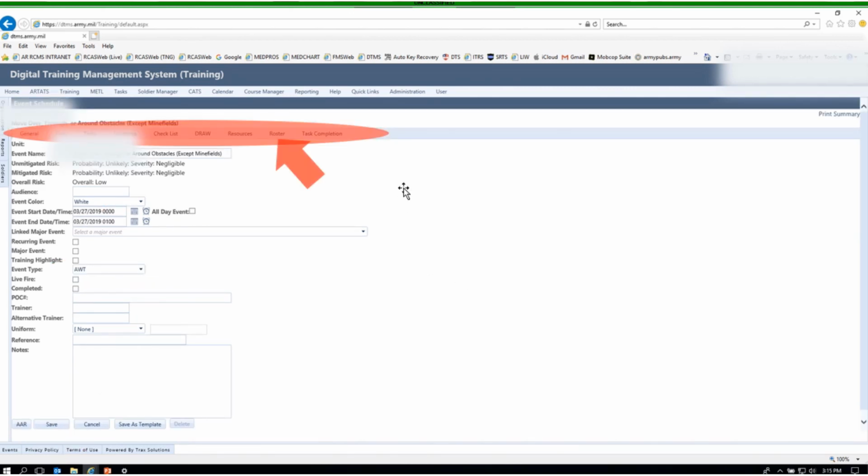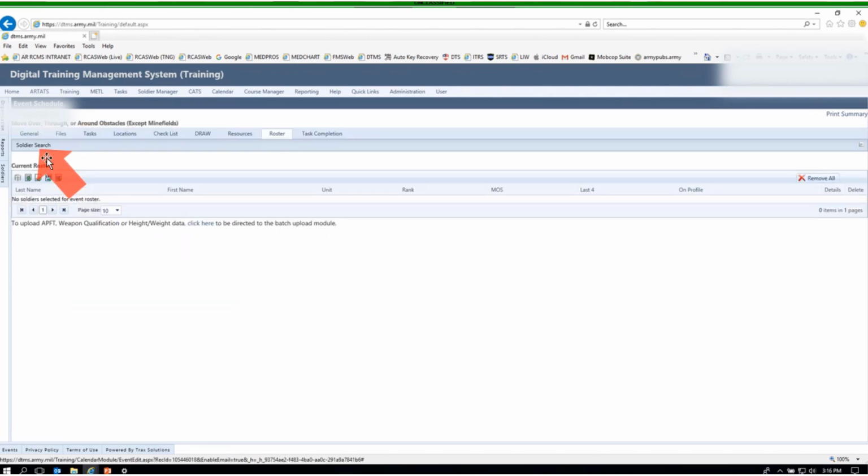After you click on Save, you'll get a few more options here to choose from. Again, you'll see start date and end date right here, Army Warrior Task for event type. So the first thing you're going to want to do is you're going to have to add soldiers to that event. So click on Roster. Then click on Soldier Search.